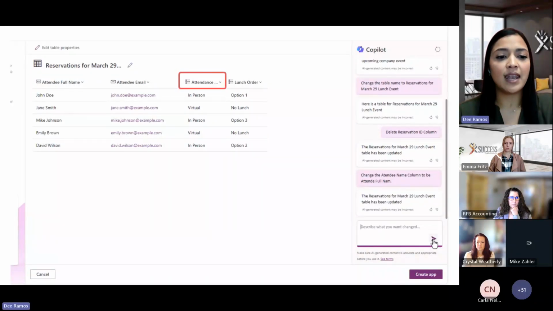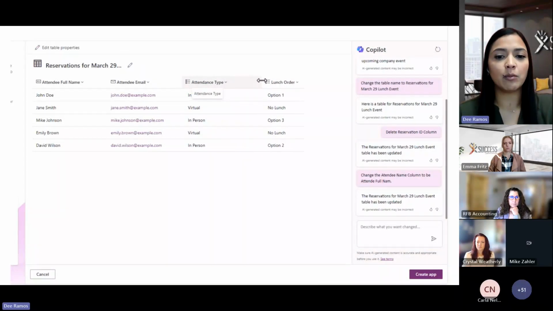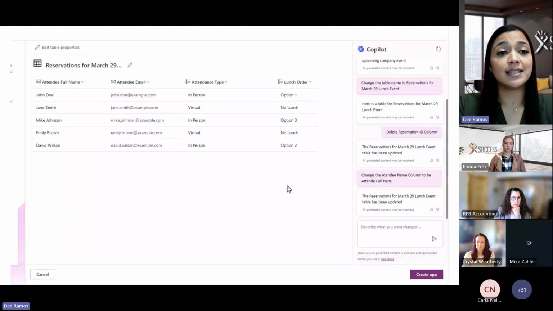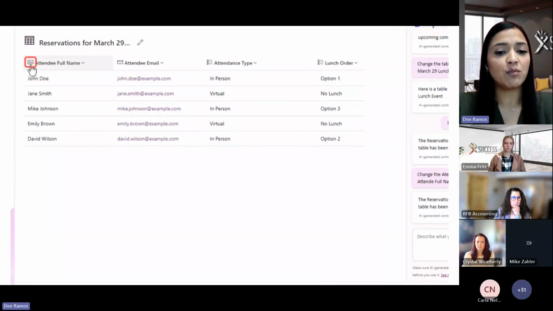Perfect. And now I'm going to make that attendance type column a little bit wider so we can see the entire table. And before I go on, I want to highlight the significance of the data type icons. They symbolize the column's data type. For the attendee full name, we have a text format. For the attendee email, we have an email format, and the attendance type and lunch order have the same data icon, and those are both choice formats.